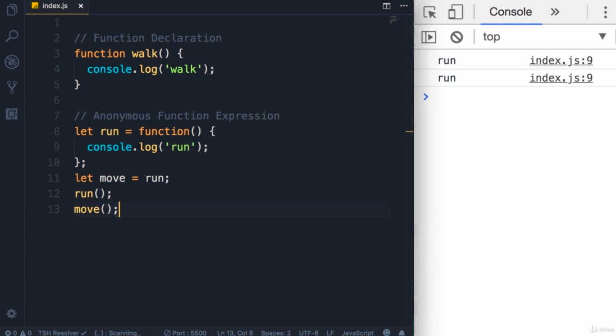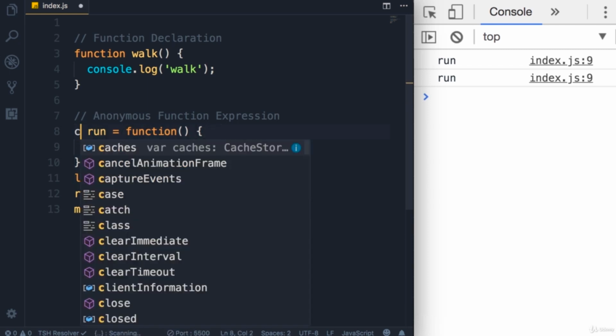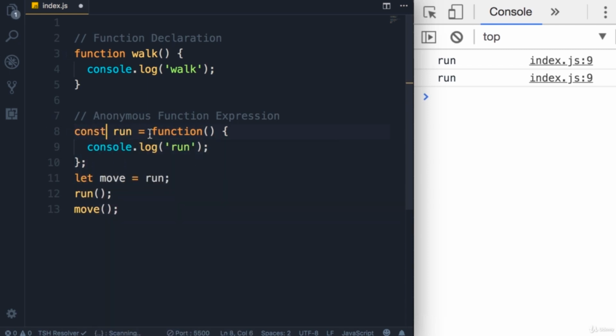So to recap, in JavaScript, there are two ways to define a function. We can use the function declaration syntax or function expression, which basically involves declaring a variable or a constant and then setting it to a function. In the next lecture, we'll look at the key difference between a function declaration and a function expression.